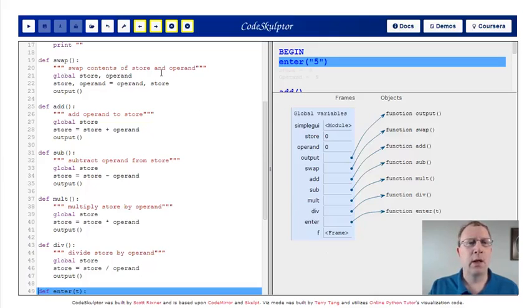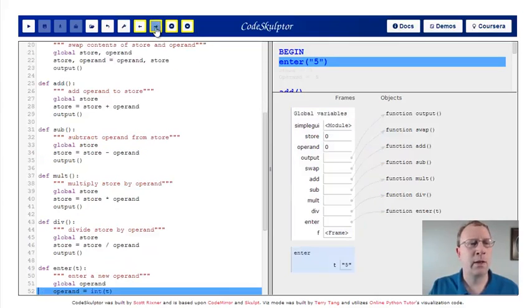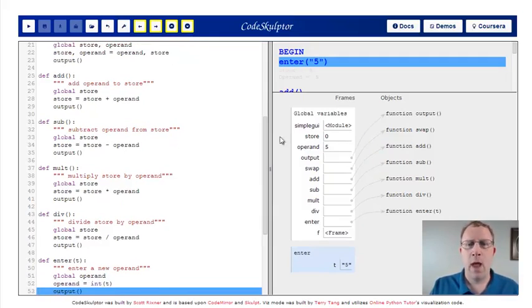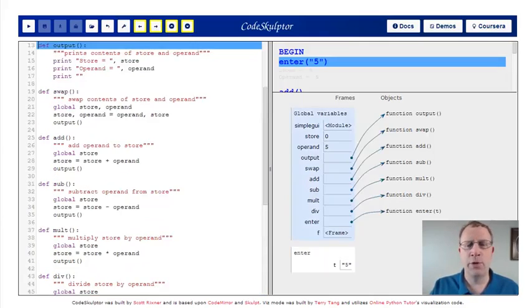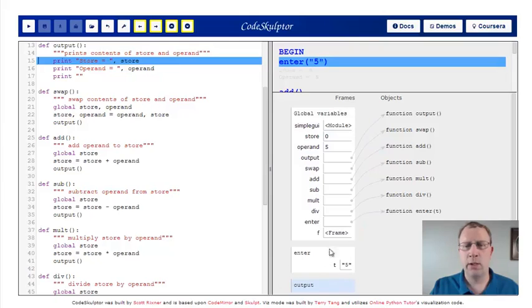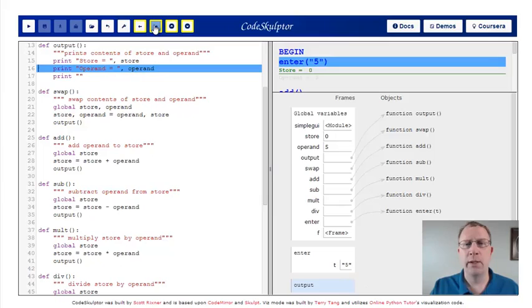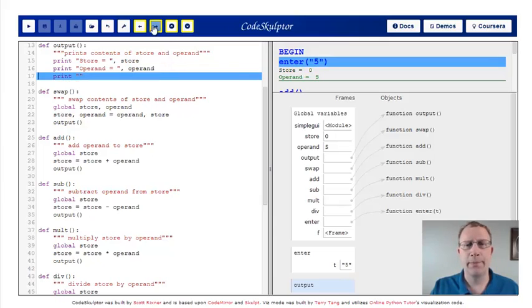Okay, so I'm about to enter in a number, and so, well, we enter the enter function with the value 5, and we realize, aha, the operand is 5, and then we're about to call the output function and we're going to see that we create the output frame. We're in the output function now, and well, we print those values out as they appear here.